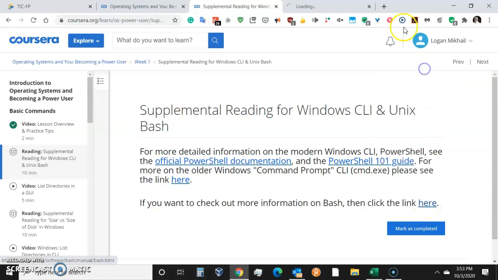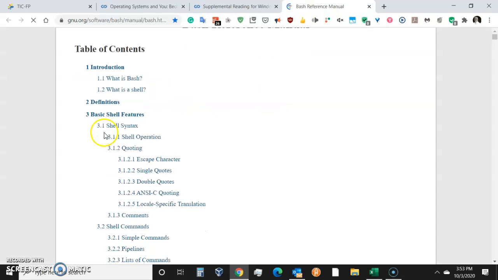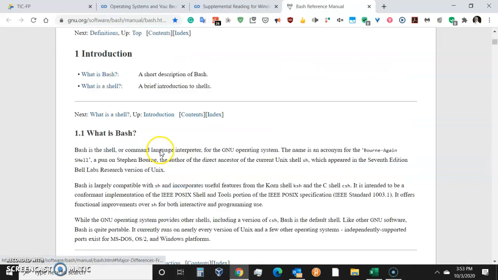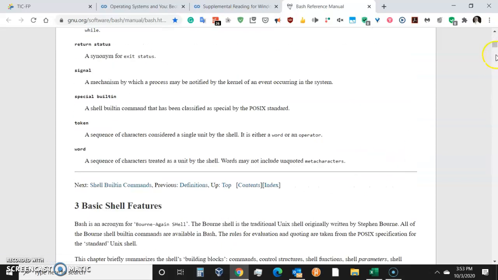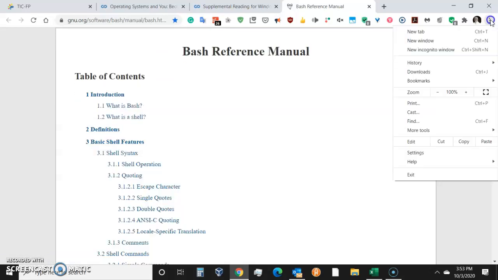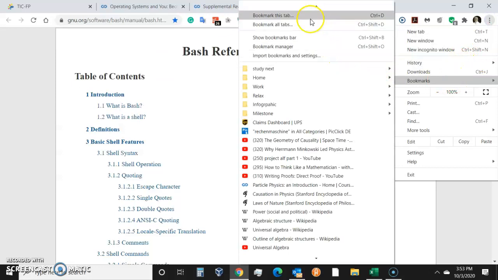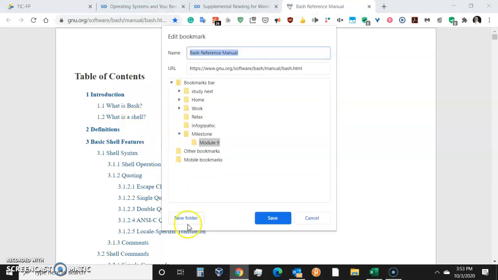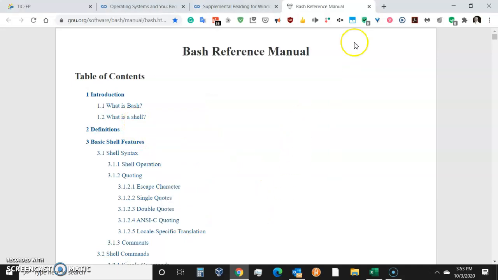If you remember Linux, we learned the Bash language. So here is a nice summary of that, very comprehensive. Okay, so if you want to save that, go ahead and add that to your bookmarks. I have a folder already called Module 9. This is how you would create a new folder, so you can save those bookmarks there.